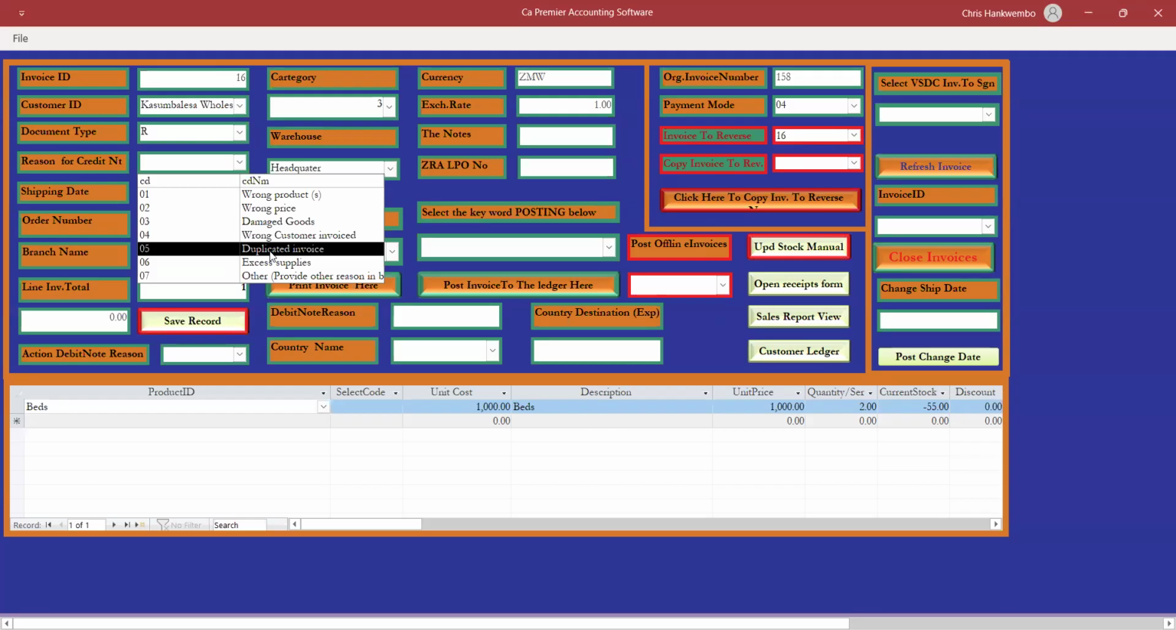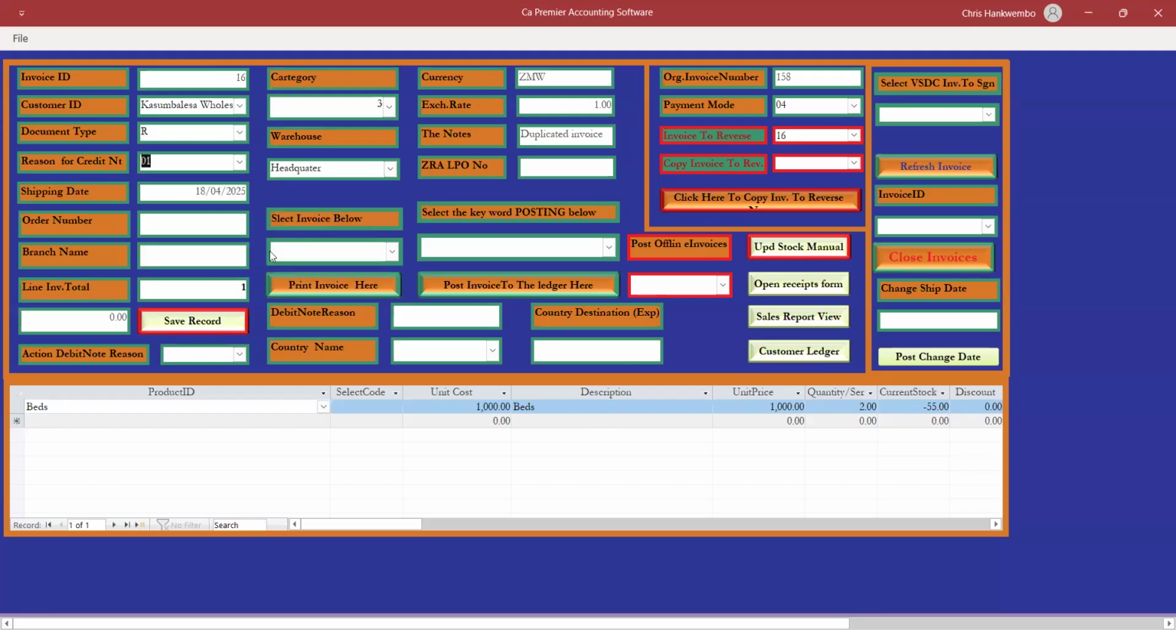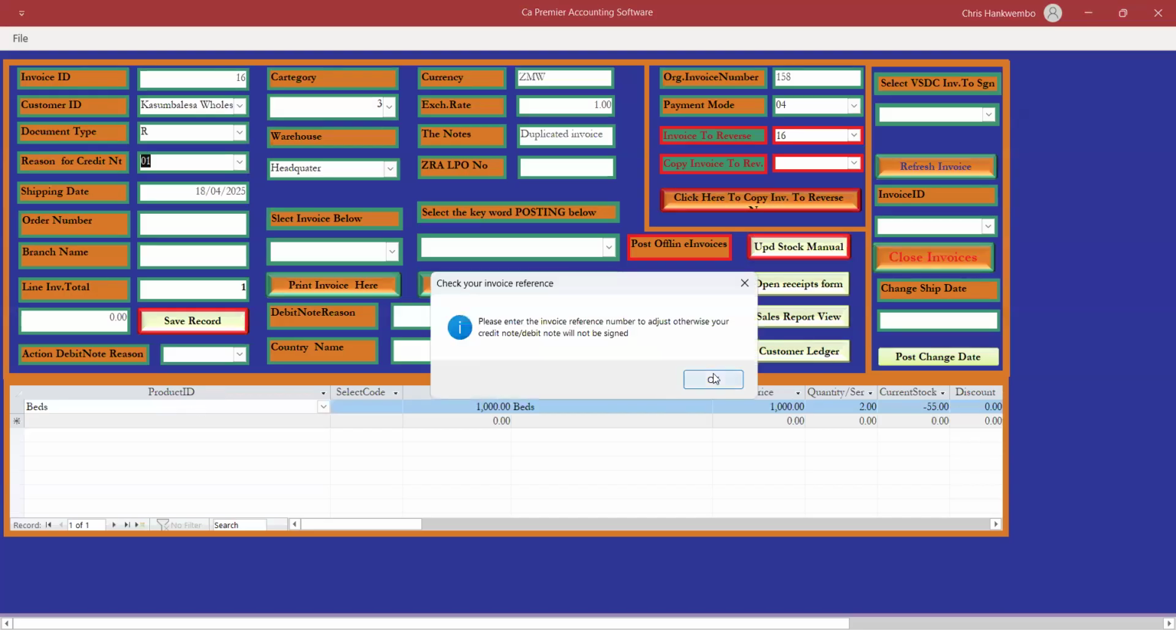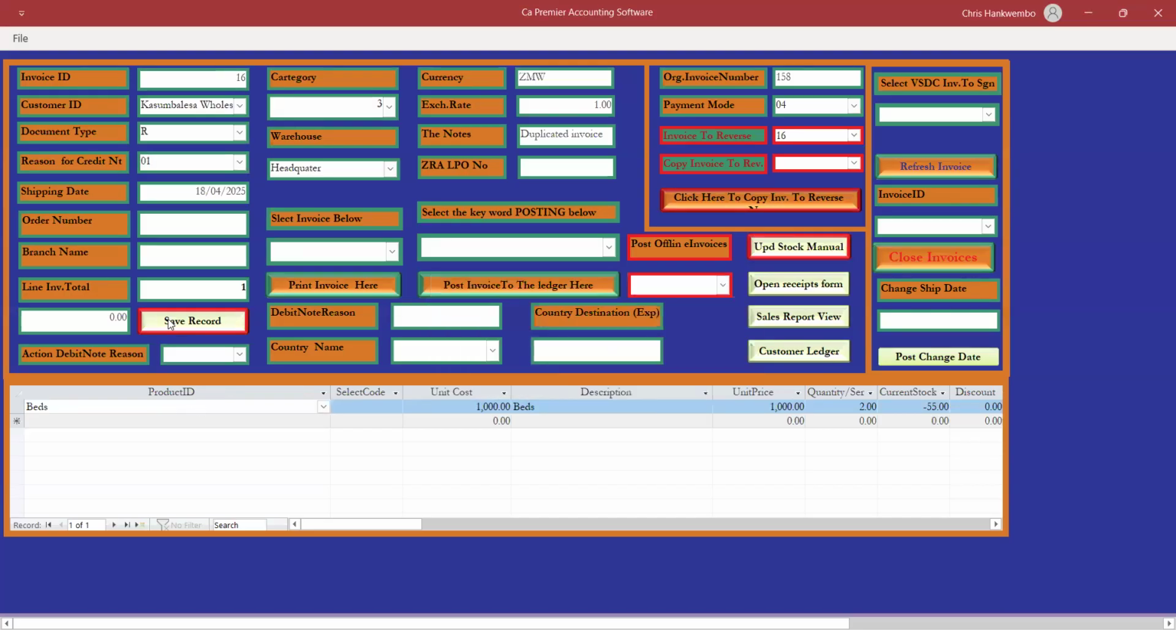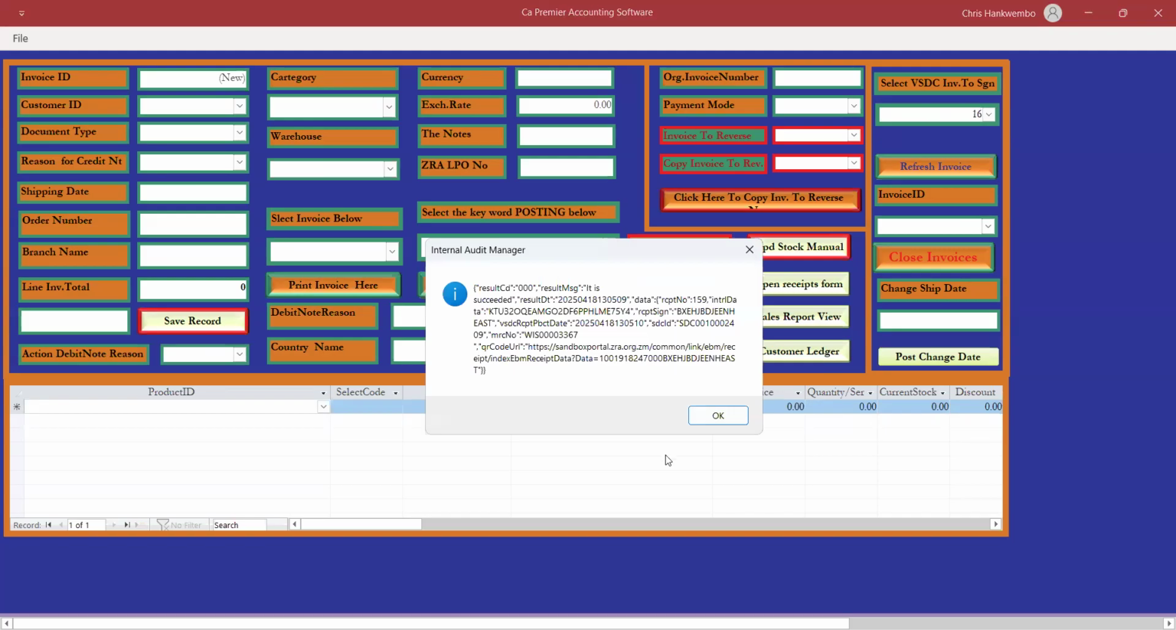Maybe this is a duplicate invoice. That's all. Then you can click here so that the message comes. Then you simply save it. Then that number 16 comes there. You select it and let it go. I'm only assuming that we still have some connectivity. Yeah, it's still connected. So that invoice is reversed.